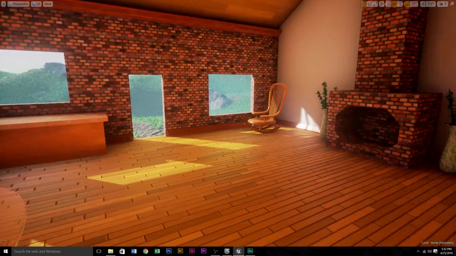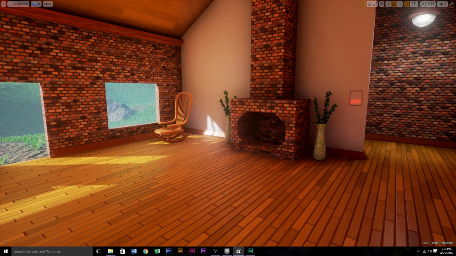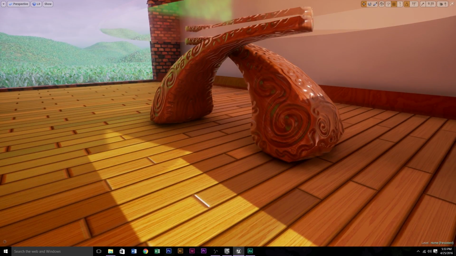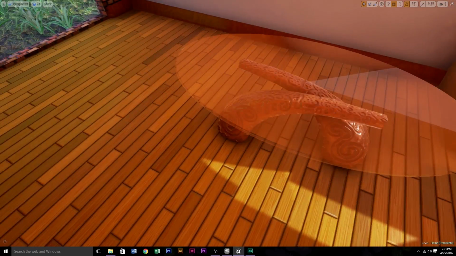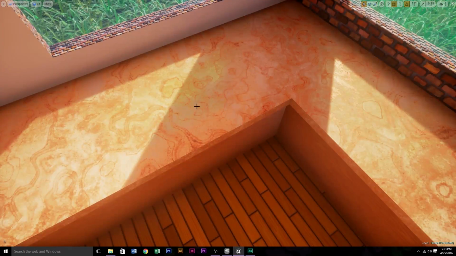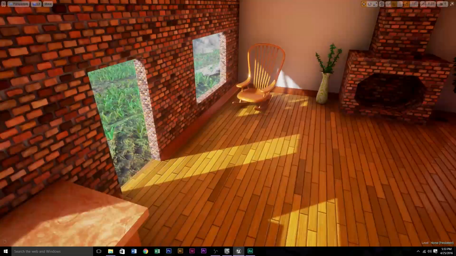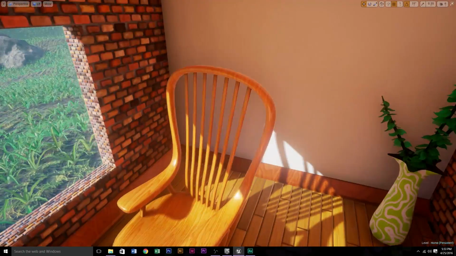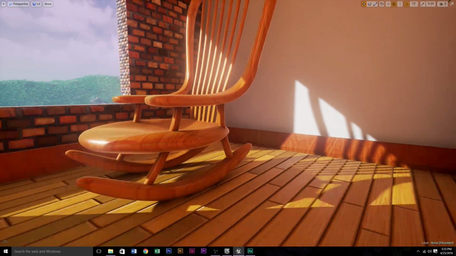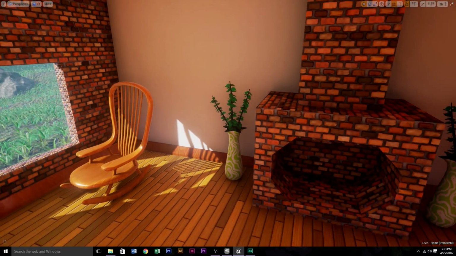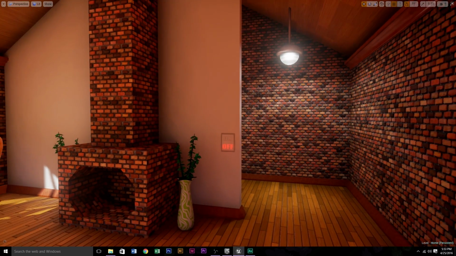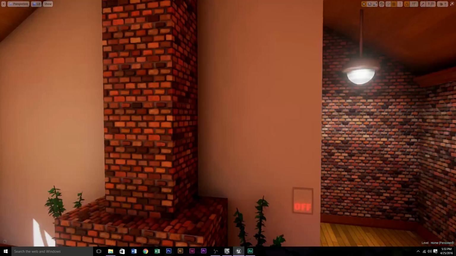There's still a lot of work that needs to be done, but you can see we have a beautiful table, table legs, some glass materials. I took one of the textures from the system and made it into a granite. We have a rocking chair. Very nice rocking chair. Some plants, vases, some basic things for the home. And we also have these lights.